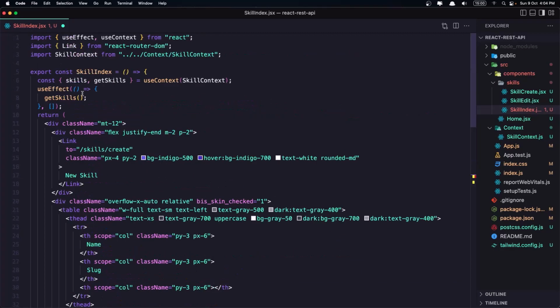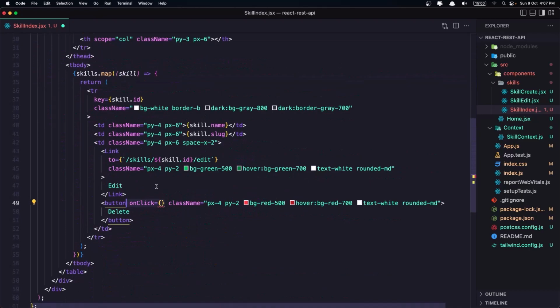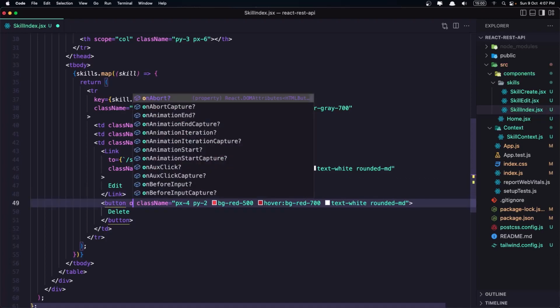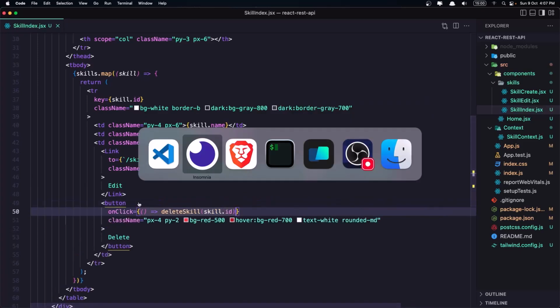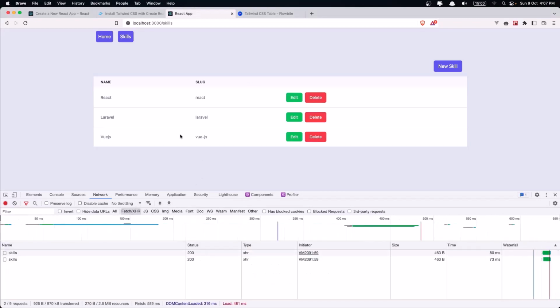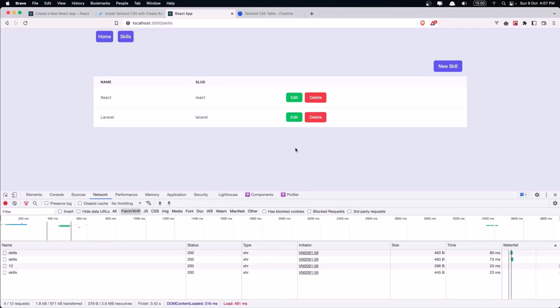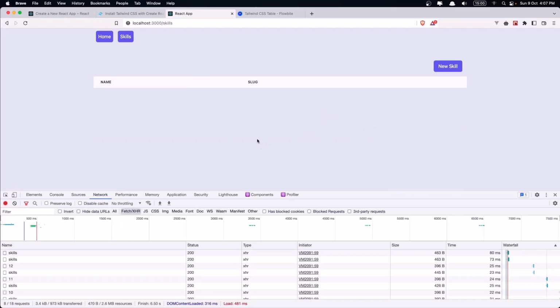close this. We need to get the delete skill from the context. And now on click of this button, we need to call the delete skill and add the ID, which is the skill.id. Let's save and let's go on the browser, refresh, and let's delete the Vue.js. Okay, this one and this one, and we delete it.